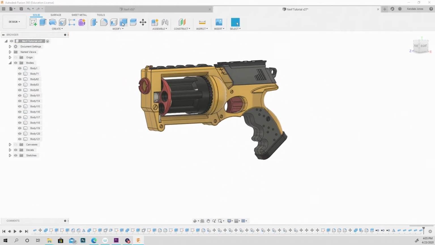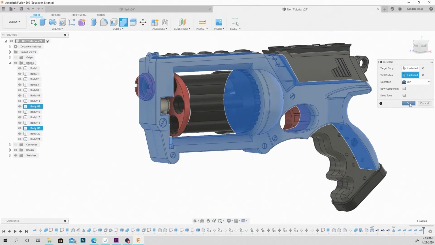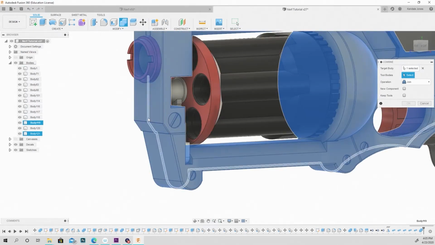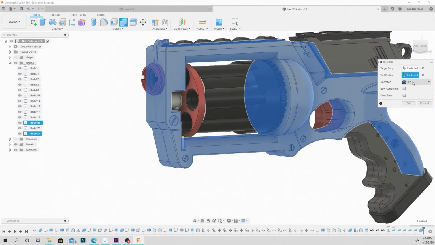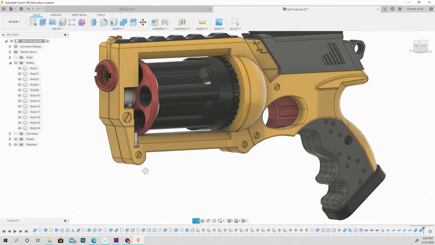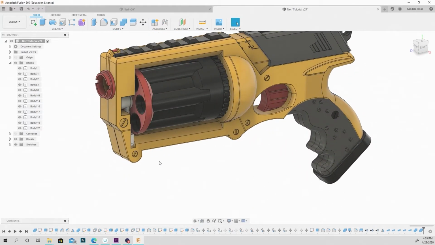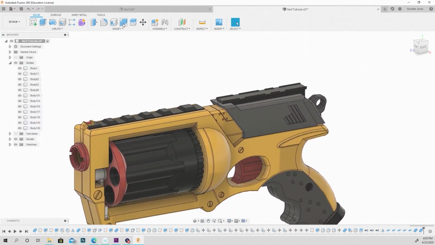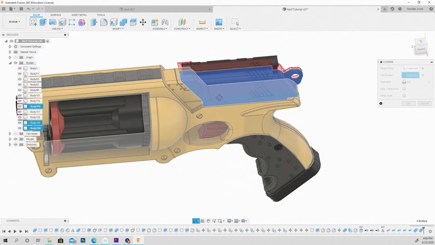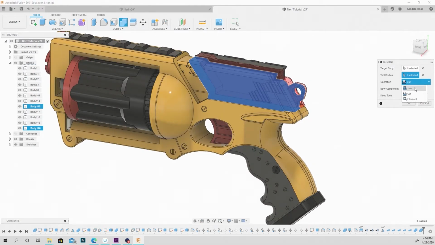Now let's combine these two halves together. Let's hit join. Now we can combine the pipe to get that cut. And let's set the operation from join to cut, hit OK. And now we have our seam, guys. And it's these little details that make a big difference when it comes to product design. So let's hit combine and let's combine these two bodies together. And let's set the operation from cut to join to make a single body.